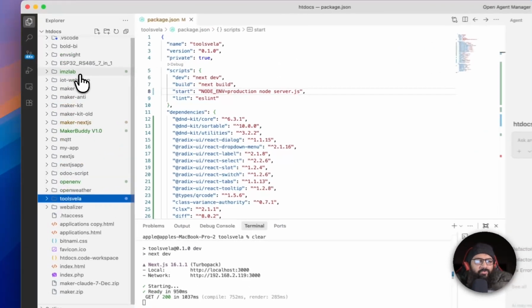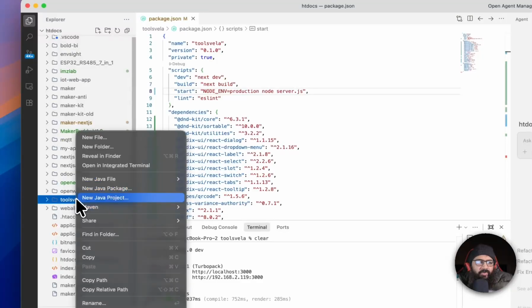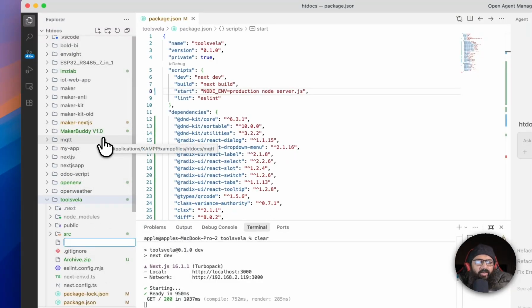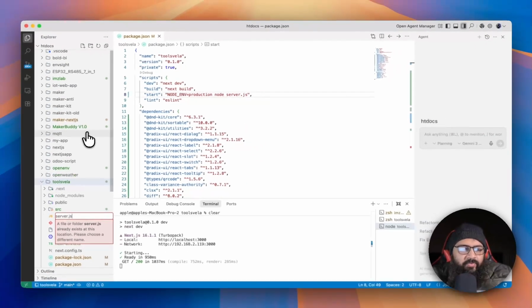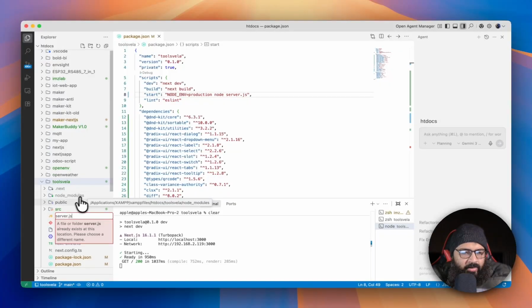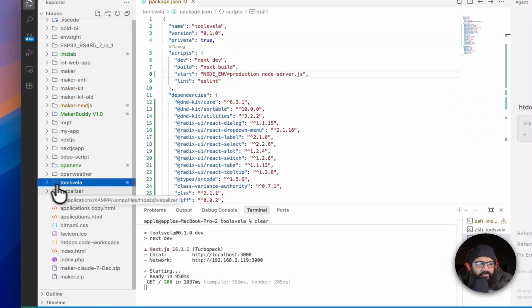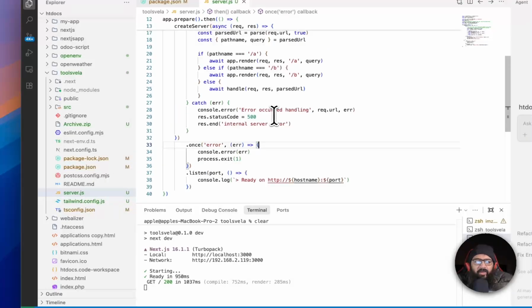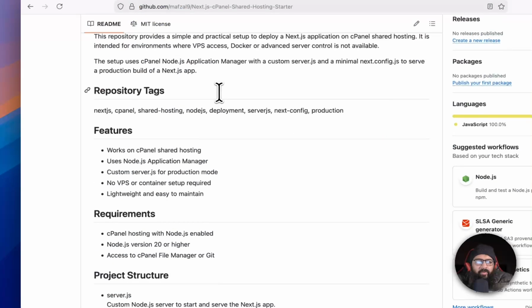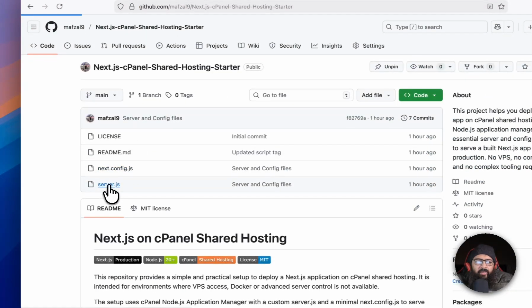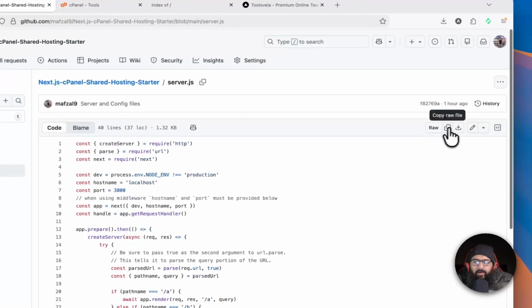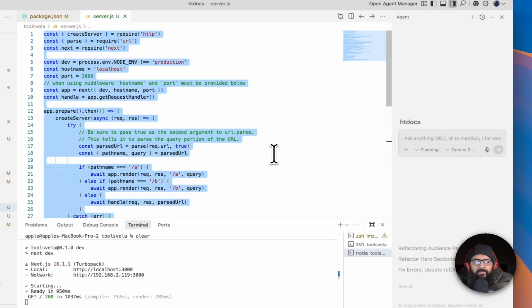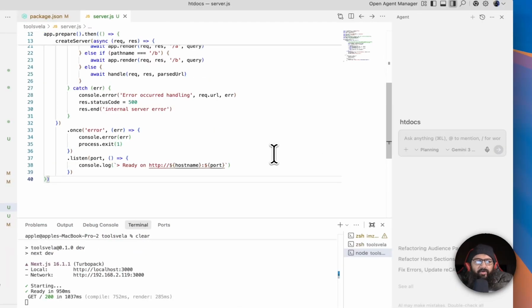Now it's time to right click on the Tools Villa and create a new file, and here I will name it server.js. I think it already exists there. I need to find it. Okay, the server.js file is already there, and by the way, here you can click on the server.js file, click copy and just paste it there, and you guys are good to go.